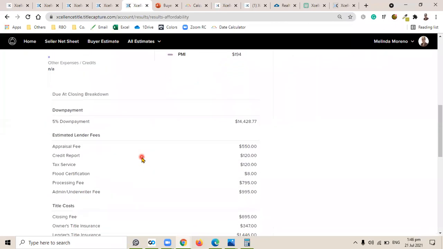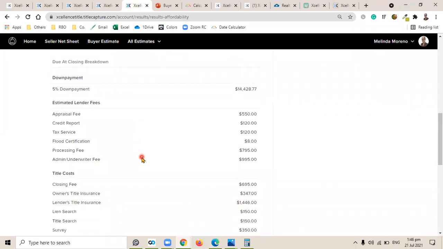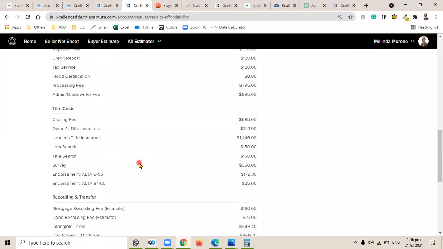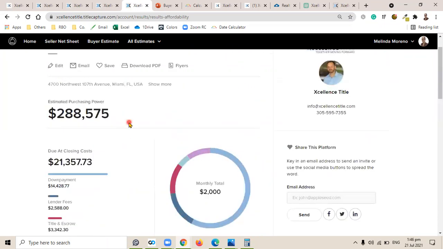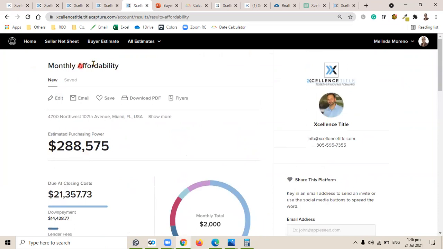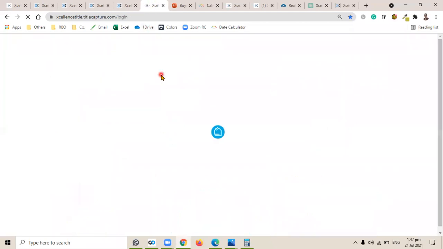Down here, if we scroll down, we have the breakdown of the amounts due at closing per category as well: lender fees, title costs, recording and transfer, property tax and HOA, prepaids, and other buyer expenses and credits. All right, so there you have it, guys. We have generated the monthly affordability estimate. Now let's go ahead and do the next estimate that we're going to be completing, which is the rent versus buy estimate.